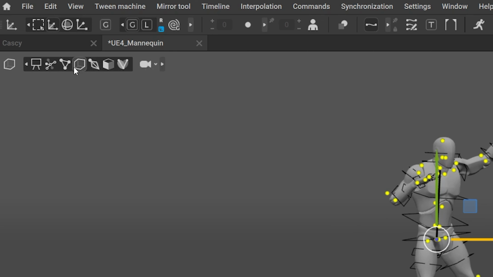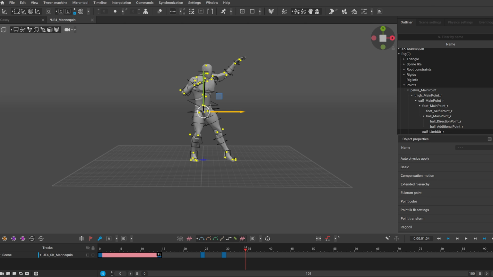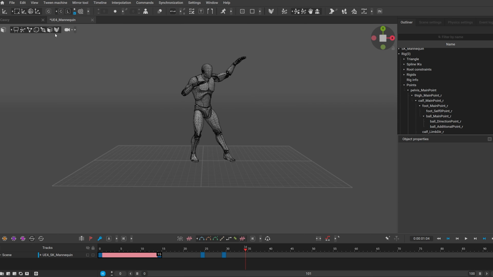Next is box controller mode. This mode is used for animating secondary objects like fingers, hair, or cloth. Shift S will switch between point and box controller modes. Joint mode is for viewing the skeleton, mesh mode allows us to select separate meshes for applying textures, and lastly is rigging view mode, to view the character's rigid bodies.